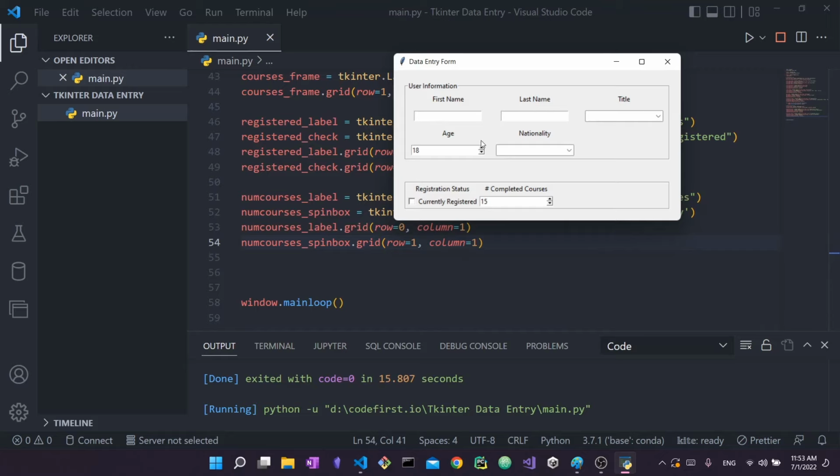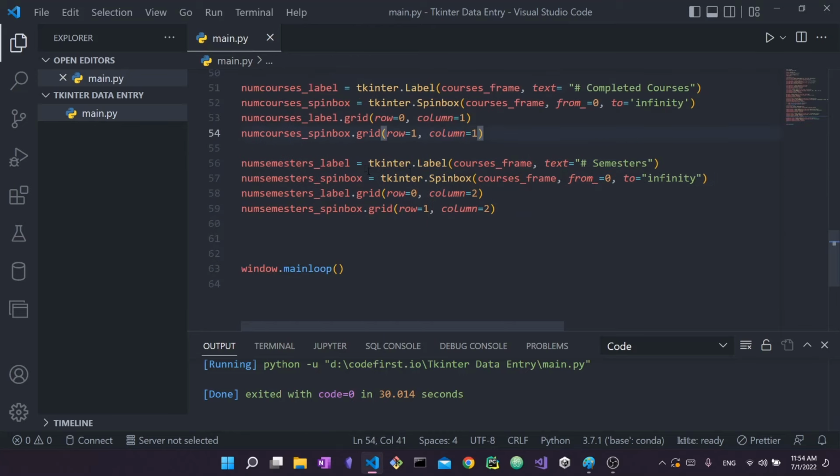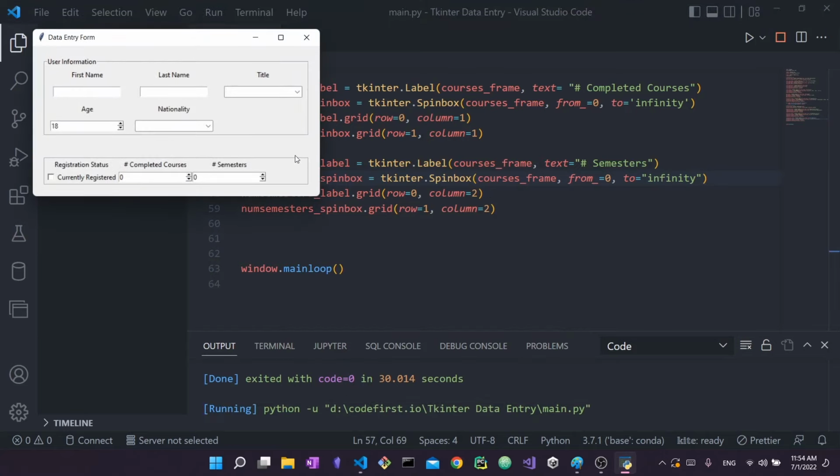So the spinbox is very similar to the one we already did here. We're going to add 1 more spinbox, and this is going to be for the number of semesters. So let's go ahead and add this. So you can see a label again, and then a Tkinter.spinbox, and you can see again we go from 0 to infinity. The label has the text already, and then we also added them to the grid. Let's run this one again, and as you can see right here, everything is sort of clustered together, but they all exist within this label frame.